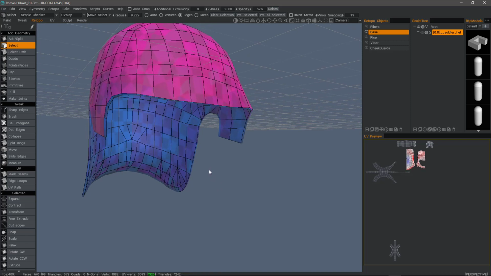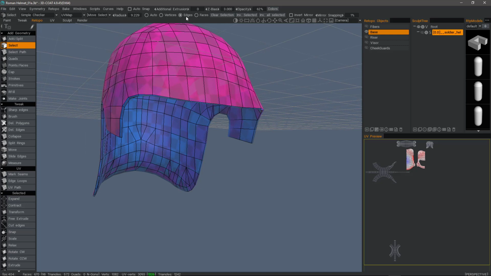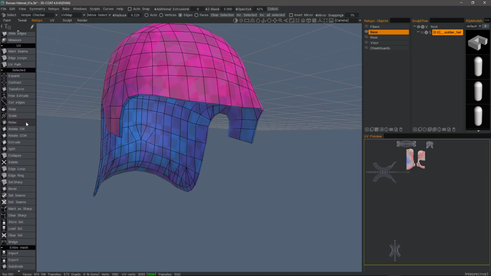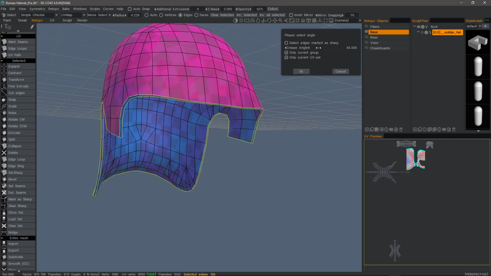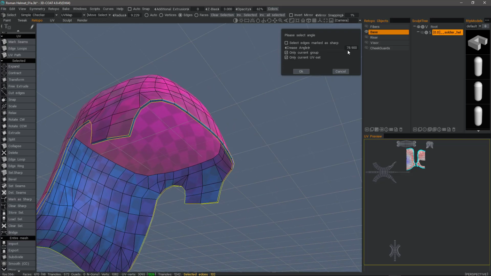A quicker way to go about it would be to make sure that I'm in edges mode. I can scroll down to the selected section here and I can choose select sharp. I may not see any highlighted selection initially, but once I begin to scrub the crease angle slider, I will see a preview of what the selection will look like. Let's go back to 60.